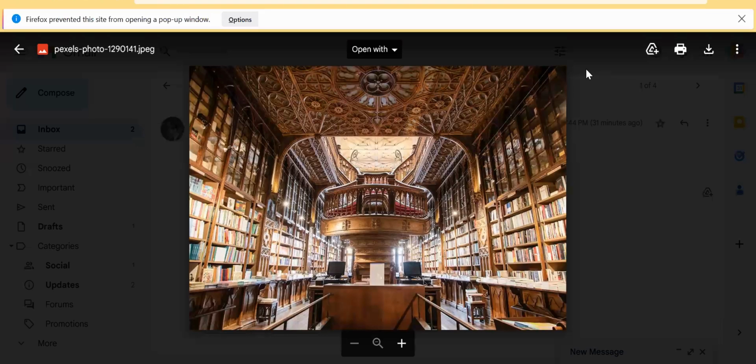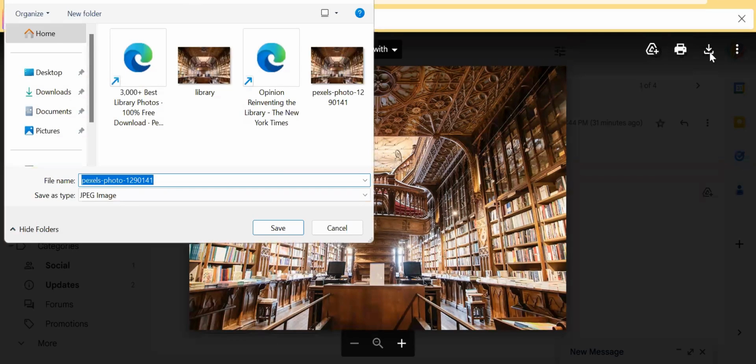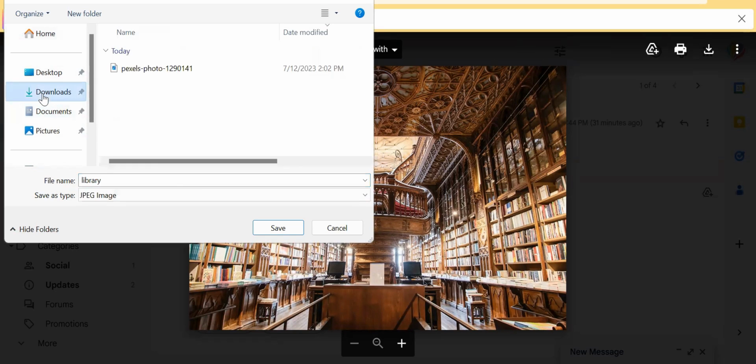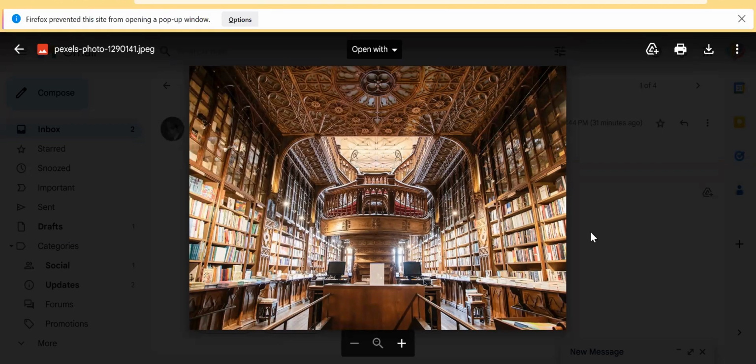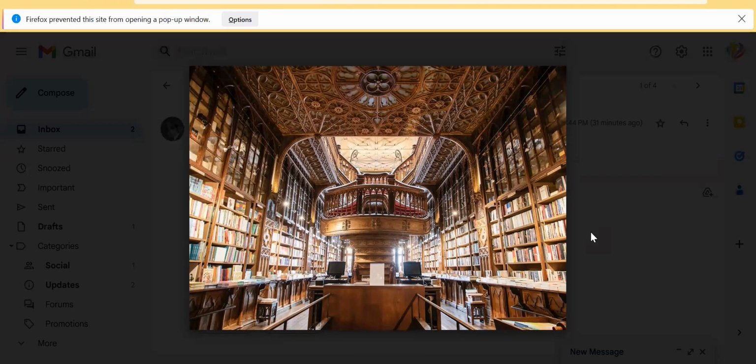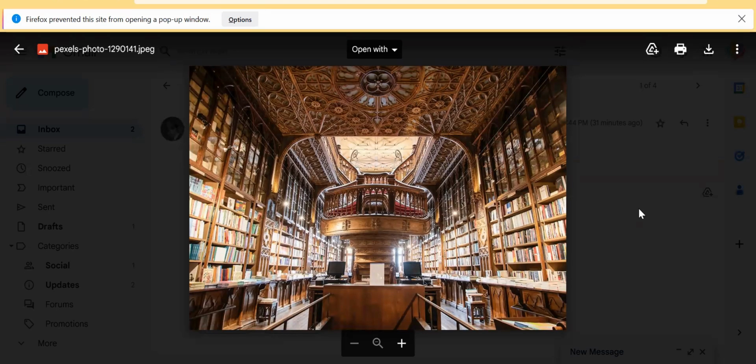And then up here in the top right, you can choose to either print it, and you can print it from this screen just based on your printer capabilities, or you can download it. So we're going to click on download. Question now being, where are we downloading it to? I'm going to first title it Library, and we'll put it in our downloads folder. And that's all you need to do in order to download an attachment.